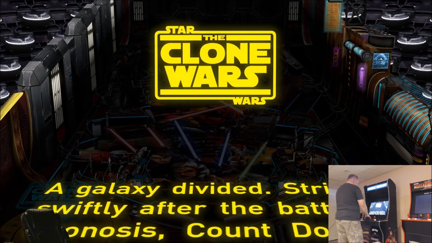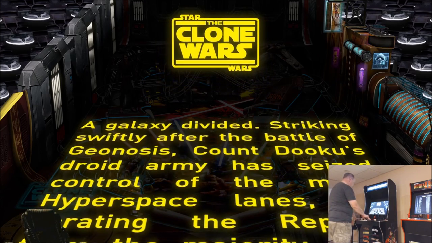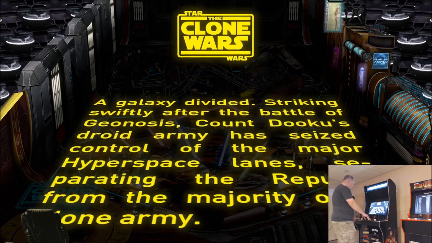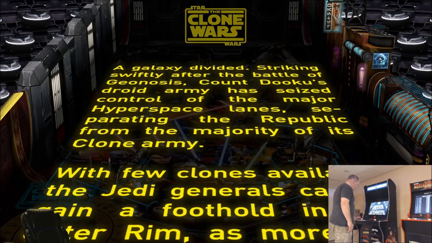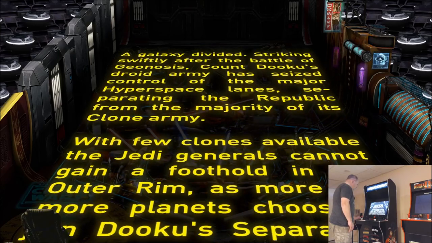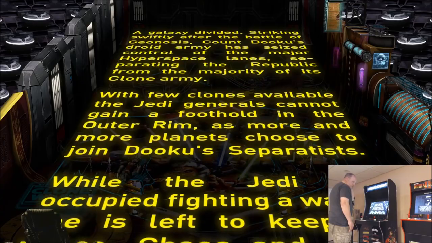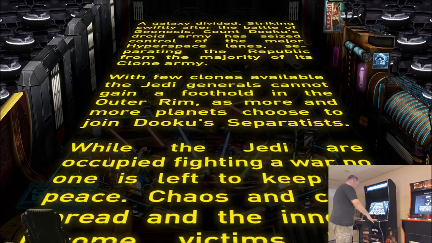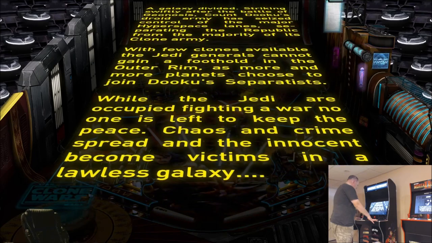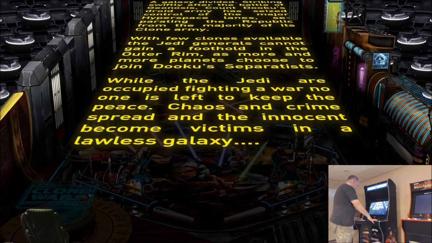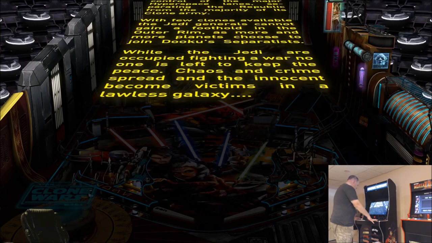A galaxy divided. Striking swiftly after the Battle of Geonosis, Count Dooku's droid army has seized control of the major hyperspace lanes, separating the Republic from the majority of its clone army. With few clones available, the Jedi generals cannot gain a foothold in the Outer Rim as more and more planets choose to join Dooku's separatists. While the Jedi are occupied fighting a war, no one is left to keep the peace. Chaos and crime spread, and the innocent become victims in a lawless galaxy.